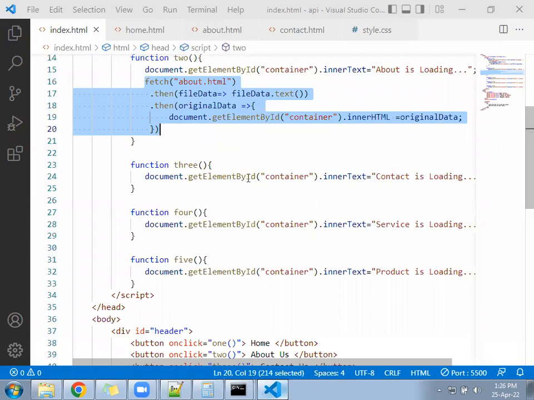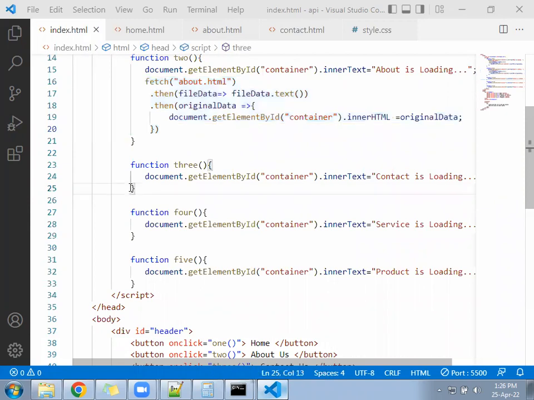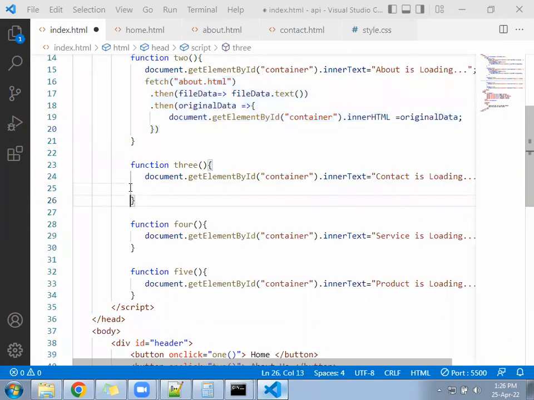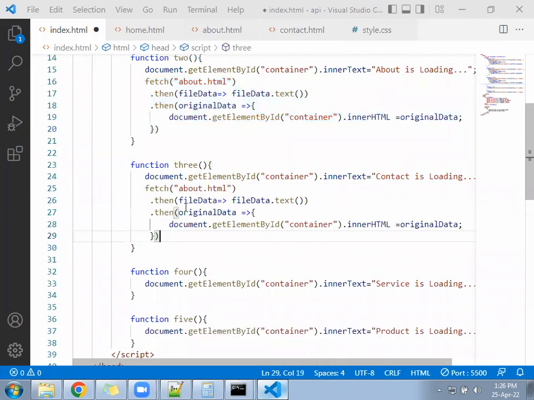Tomorrow onwards, the design will remain the same. We'll create another folder where we will create the JSON file. We will bring the data from another server. So many URLs I have, so from there we'll bring the data and display it inside our page. So the remaining two files, service and product, also need to be created.